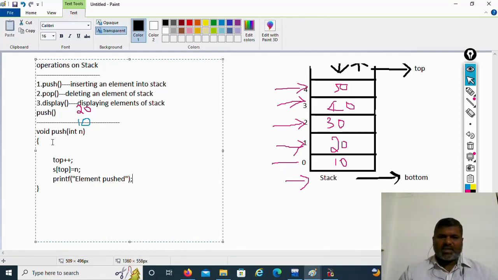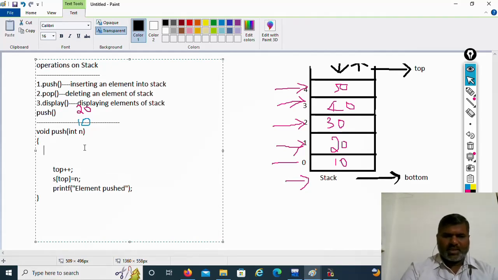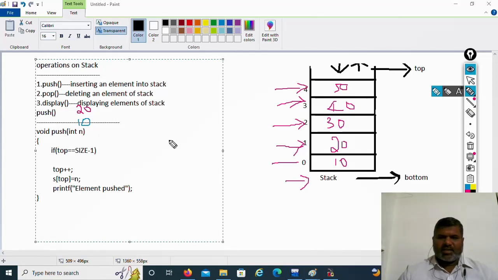So the first thing we need to do in the stack push operation is, whenever you want to insert, first check the position of top. If top equal to size minus 1, here size is the size of the stack, that is 5. Generally in the program we declare this with the help of a macro, that is hash define size 5.